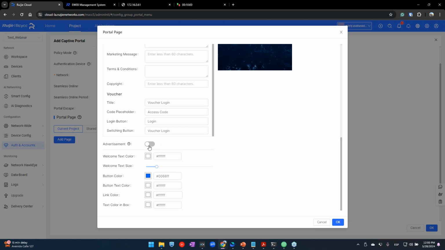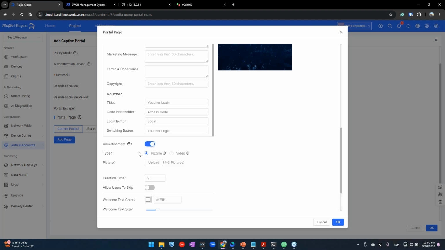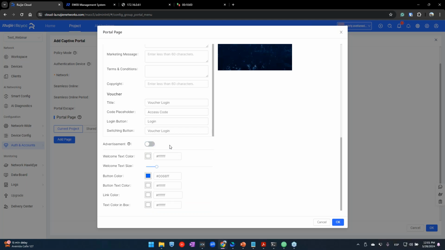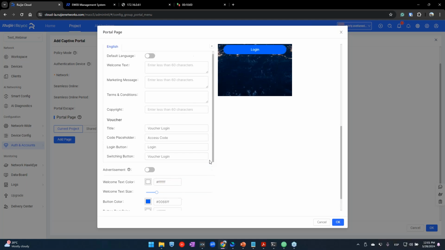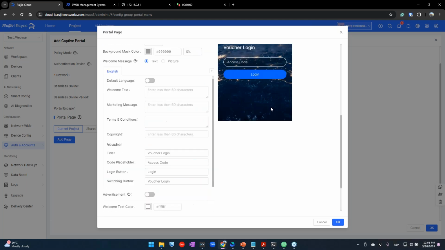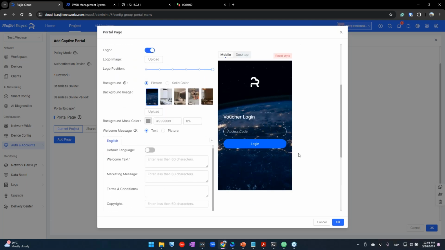this advertisement if I want to show, or if I want to put some kind of advertisement or publicity in my captive portal. For example, a text or a picture or a video, I only have to configure this with the color of the text, the side text, the button color, etc. So it is very easy to change everything. We only have to click here in OK.